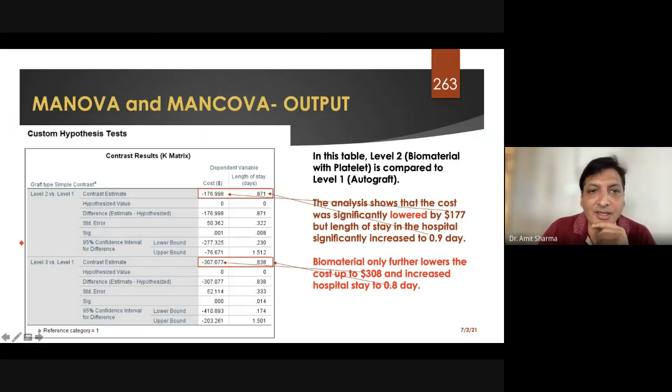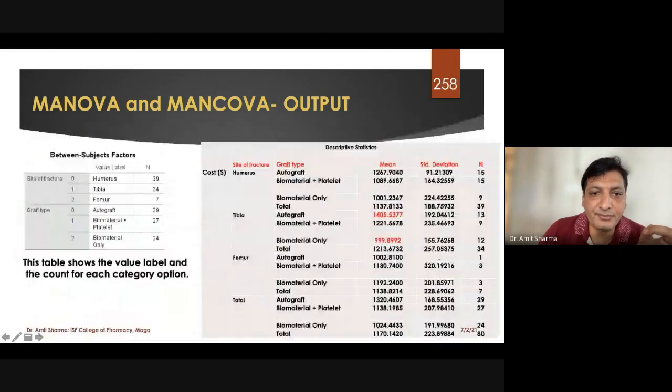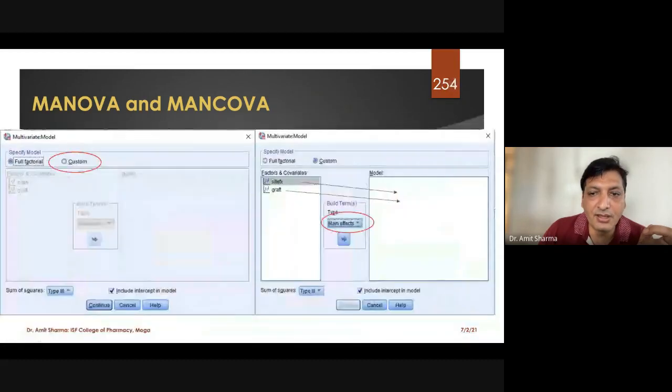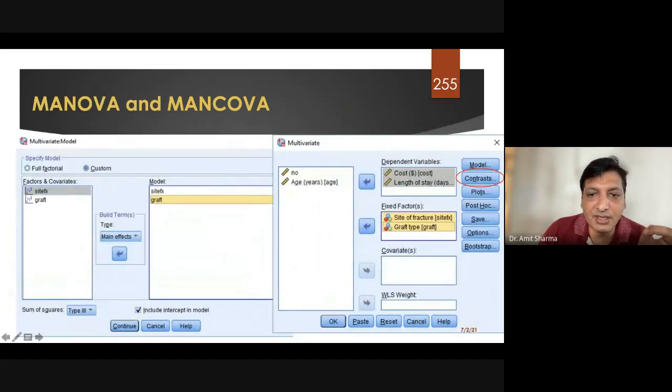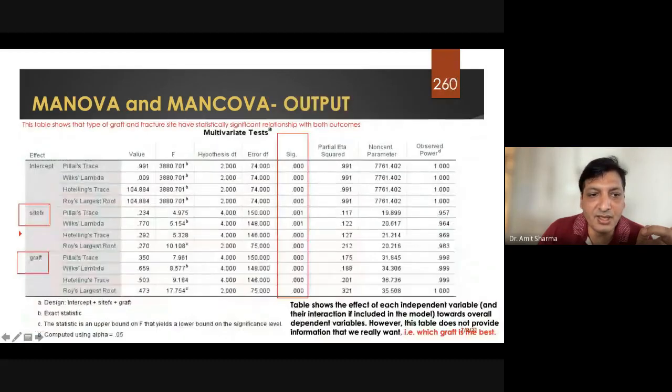I have not added the age as a covariate. So once you take a numeric variable as a covariate and you add it here, age here, the test will be called MANCOVA. And if you are not adding age, the test is Manova. That's the difference.